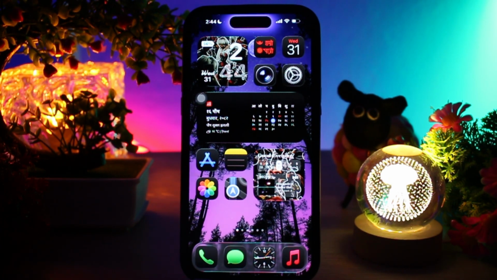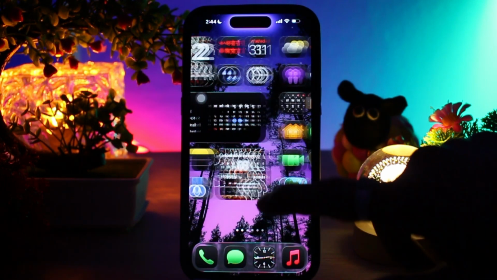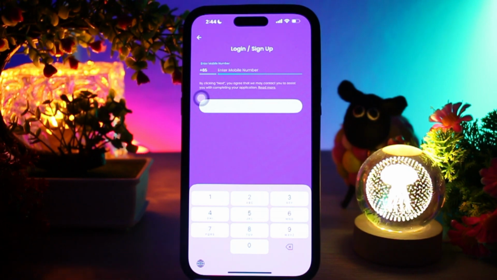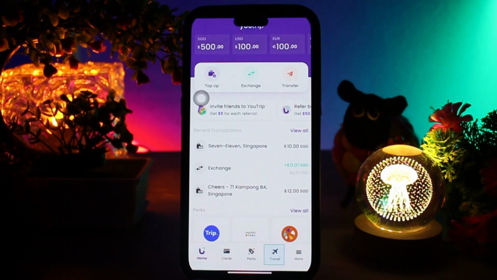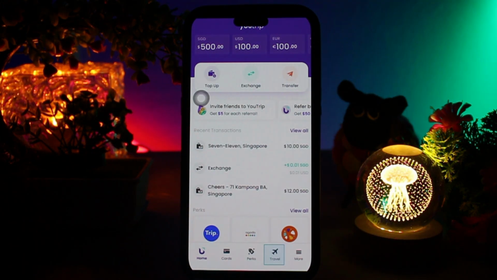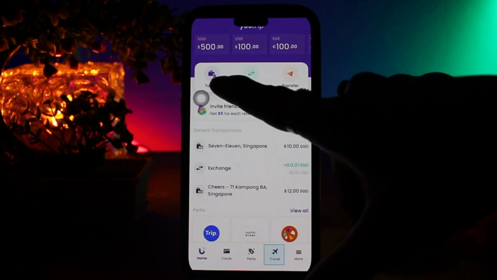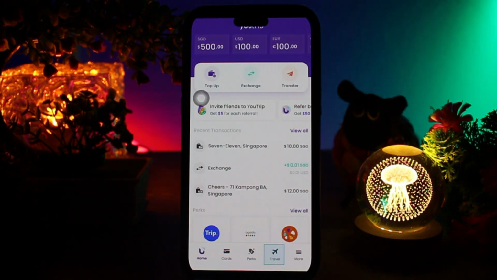Before you can spend with your YouTrip card, physical or virtual, you need to fund your YouTrip wallet in the app. To do this, simply open up your YouTrip application and log into your account. Then from the home screen, simply tap on the top up option, and then enter the amount you want to add. Now once that's done, choose a payment method and complete the payment.